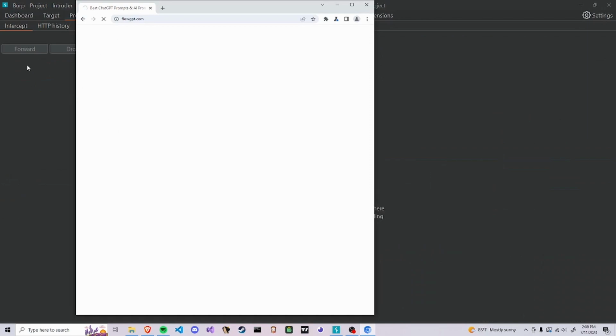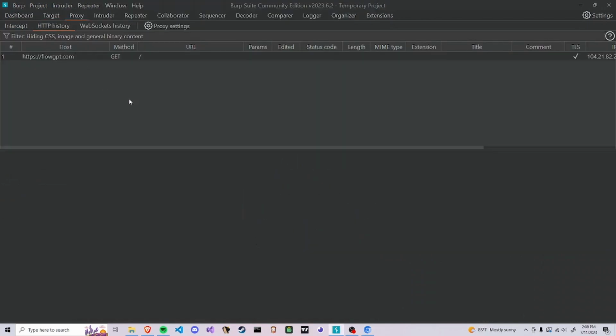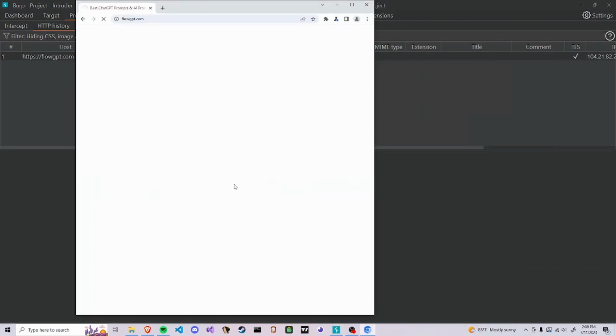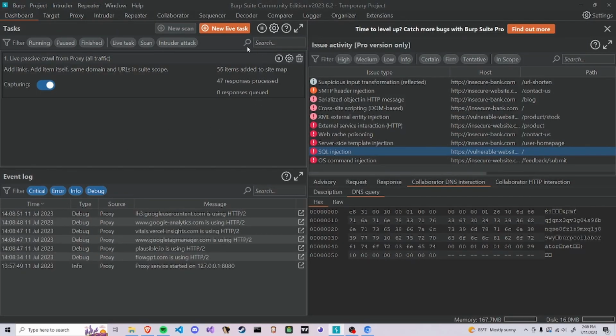So say for example, I'm starting to intercept some FlowGPT request. The dashboard is going to start showing a bunch of different things coming through. Here you can see we have some debug information that we captured some requests. And you can see in this live passive crawl, which is all the proxy traffic that's going through, we have 96 items to the sitemap. And of course, NewScan is only available for Pro or whatever.